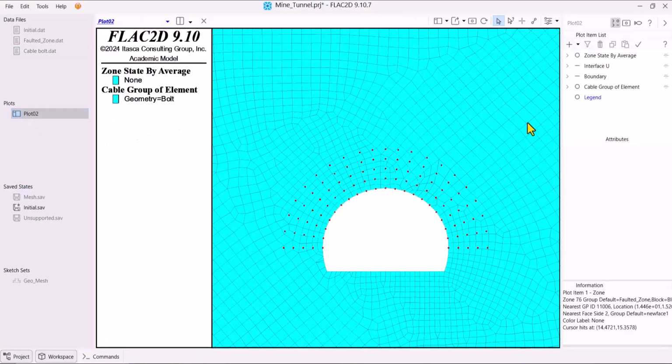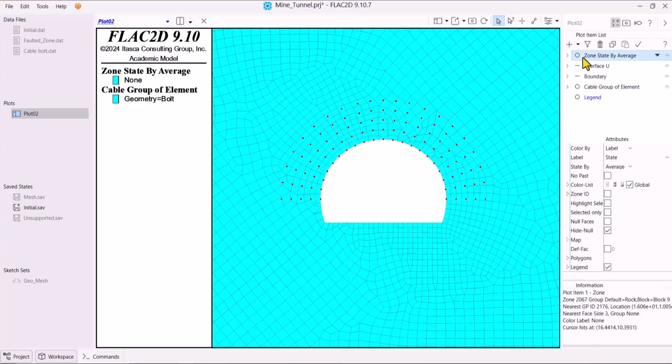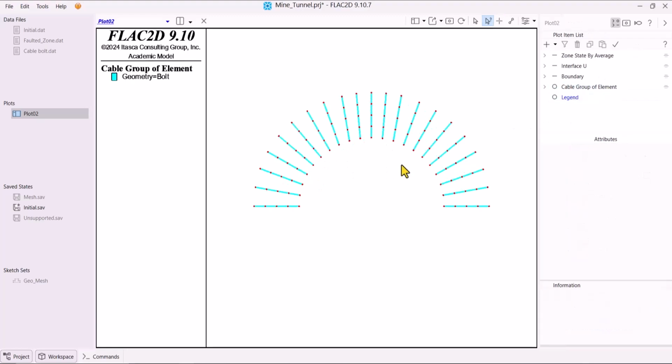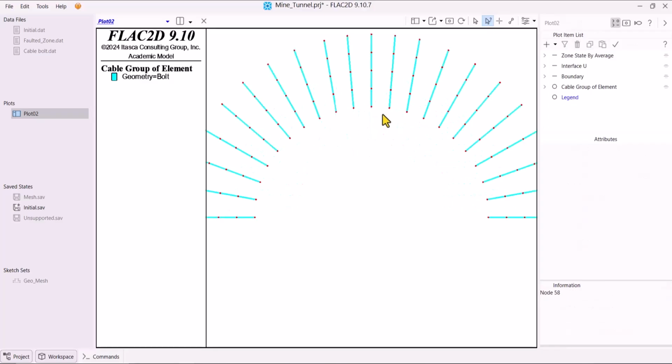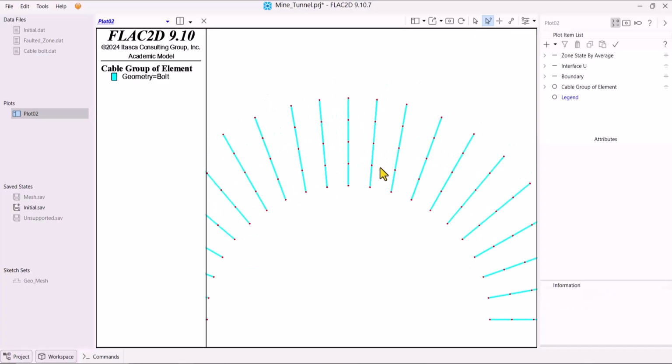Okay, we have here cable bolt plot. Here you can see the number of nodes in each cable bolt. The number of node in each cable bolt is 5. 1, 2, 3, 4, 5. Because we have 4 segments. We selected 4 segments. Okay.